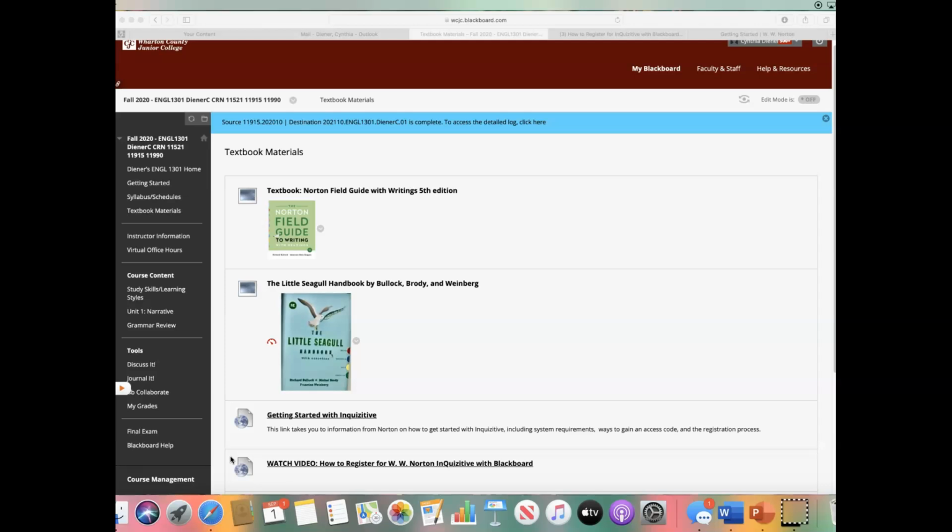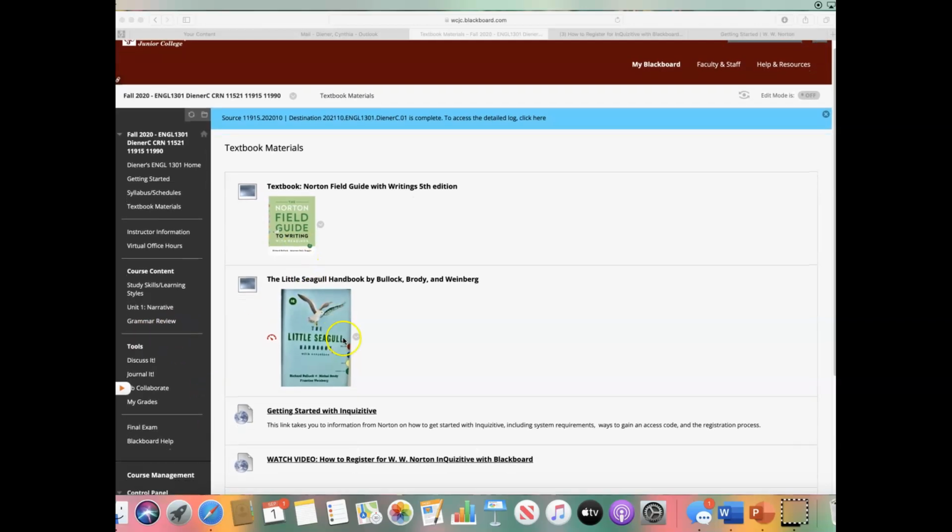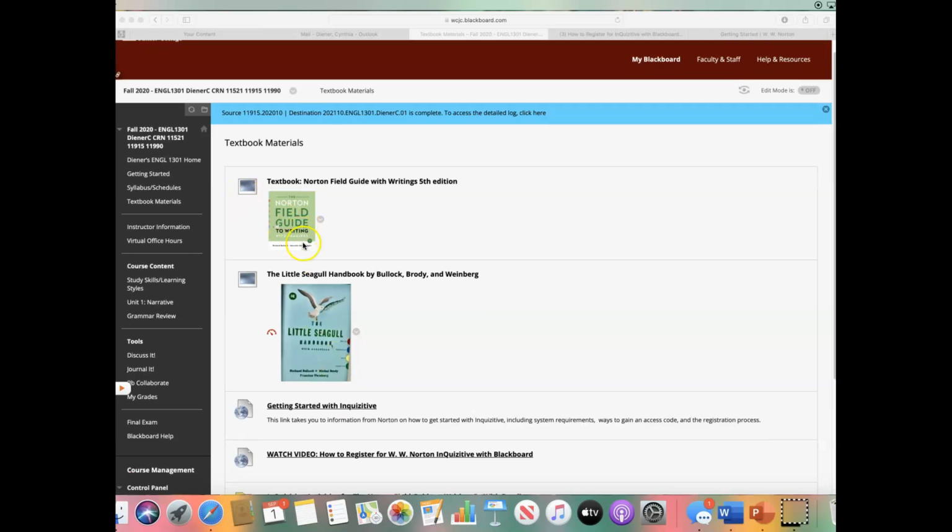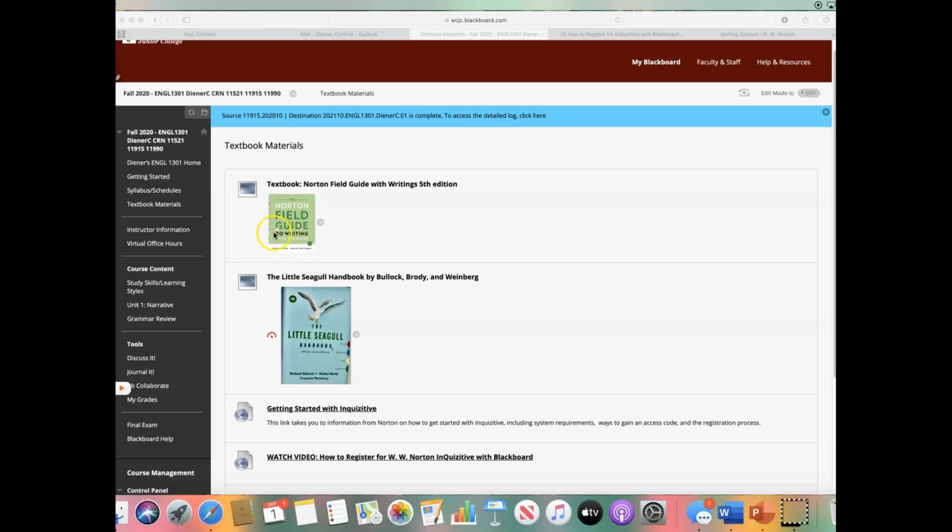If you bought your textbook in the bookstore, you probably got a package that contained the Norton Guide, the little green handbook, and a little card inside that packaging that had an access code for Inquisitive. If you did not buy your textbook in the bookstore, no problem. You can have a different version. You can have this version, the latest edition, 5th edition. You might have an earlier version. It's fine with me. You may have a little Seagull handbook that someone else had and passed along, fine.